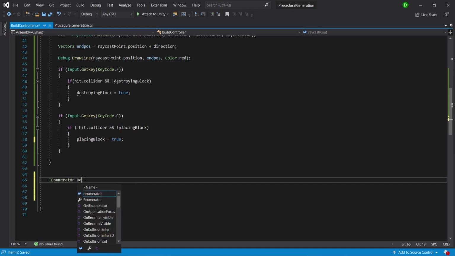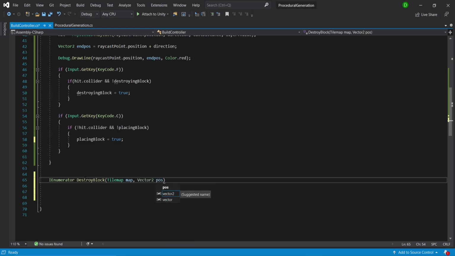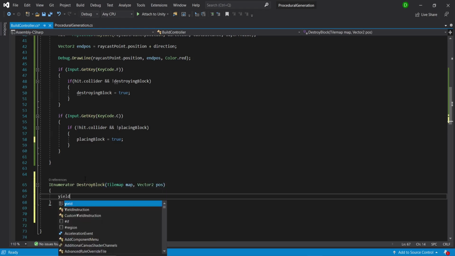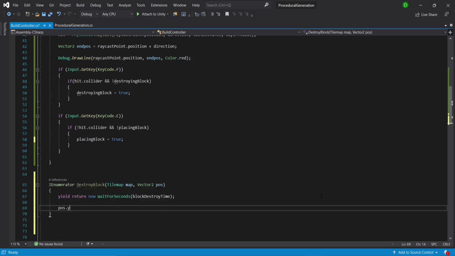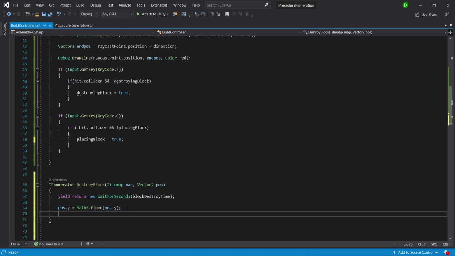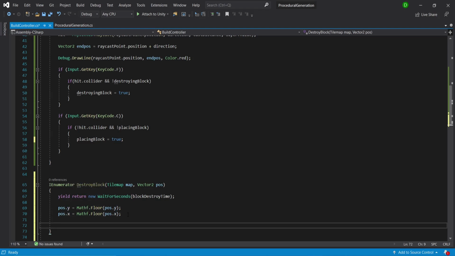First I'll make our destroy block as an IEnumerator, and I'm going to pass through the parameters Tilemap called map and Vector2 called pos. Inside of this we're going to type yield return new WaitForSeconds, and then our block destroy time, so that it waits a second or two so we aren't constantly destroying blocks. Obviously it won't if you set your block destroy time to 0. Then we're going to set our pos.y equal to Mathf.Floor(pos.y) and copy this, but just change the y to x so that it also does it for our x-axis.